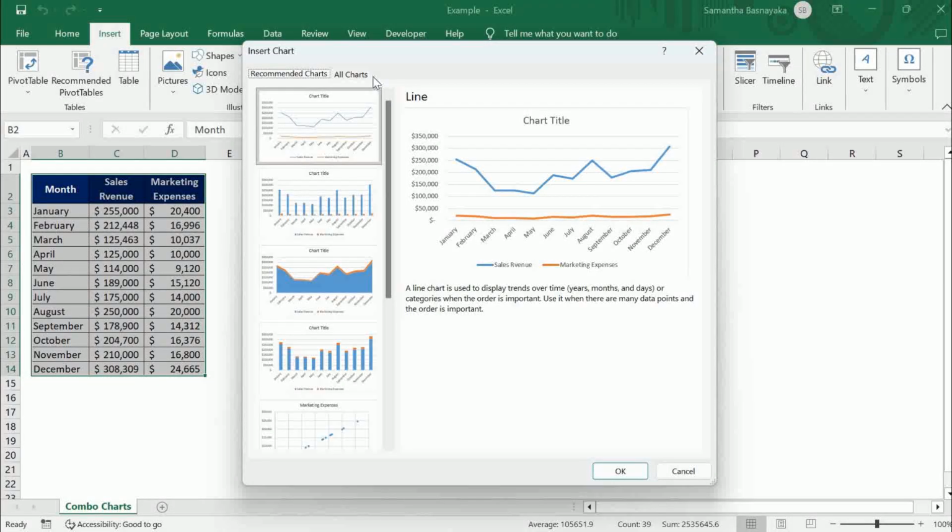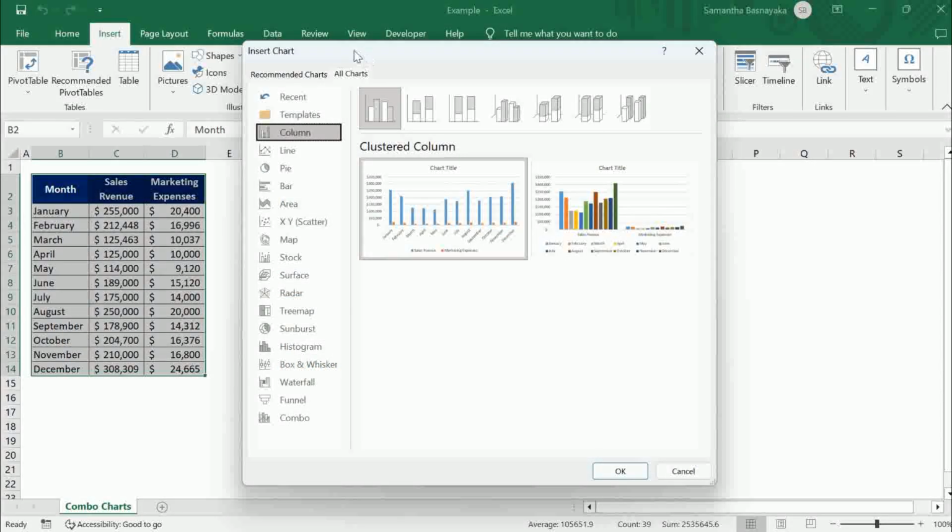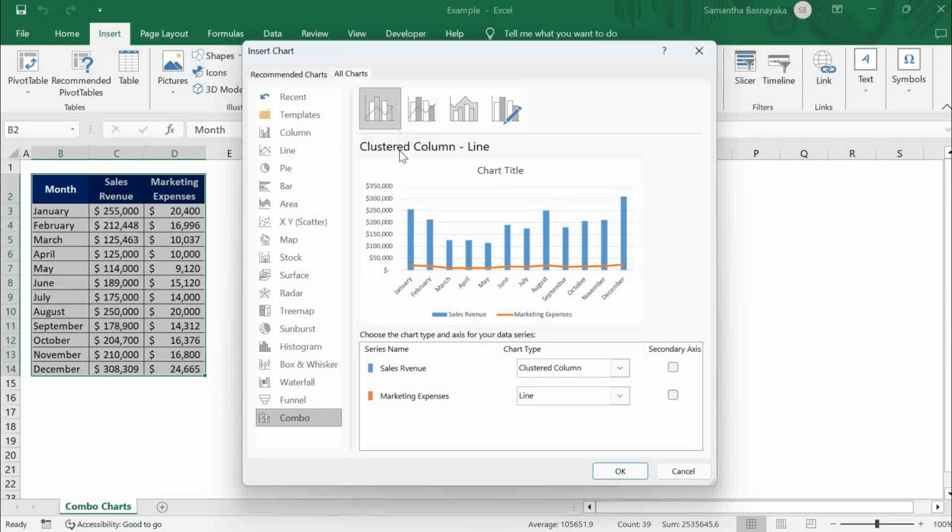After clicking on Recommended Charts, a window will pop up. In that window, look for a section called All Charts. Now scroll down through All Charts and find Combo and click on it. At the bottom of the window, you will notice a box that lets you choose your chart type and axis type. This is where you can get creative and decide how you want your combo chart to look and function.